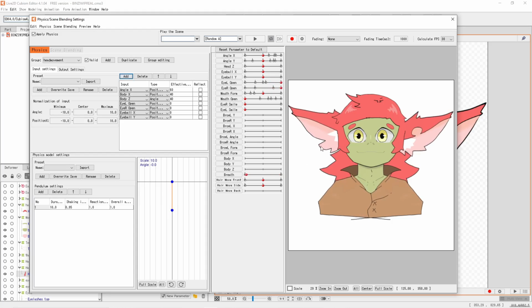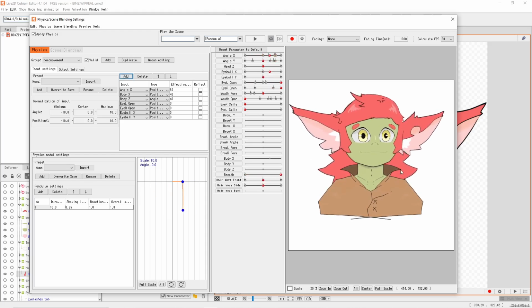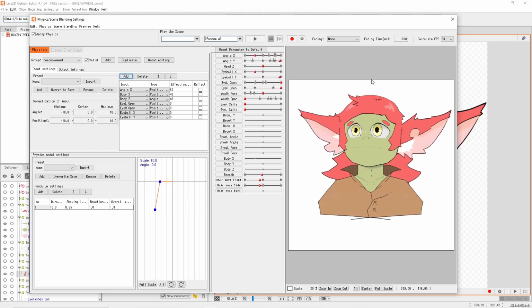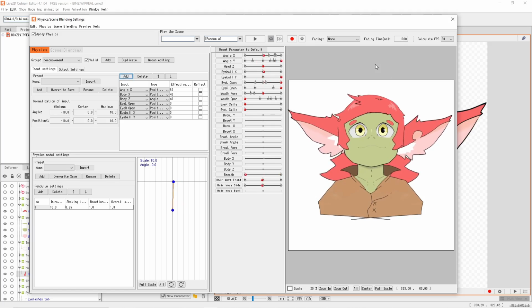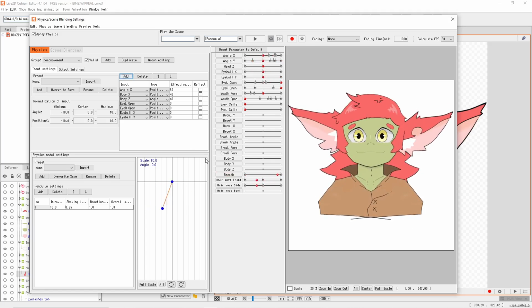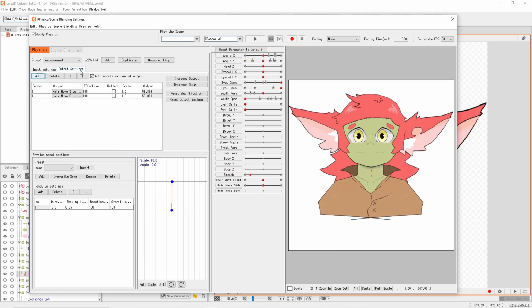Where it says pendulum settings, click add. This will add a weight for your model to move off of. Now then, when you click on the white display box where your model is, it should follow your cursor. If it doesn't, try adding and removing various head-related parameters. If removing one of them makes your head move, then you may have forgotten to set up keyframes for it.